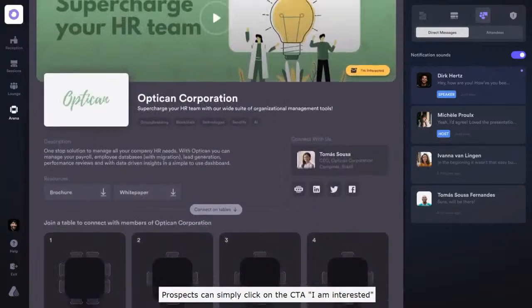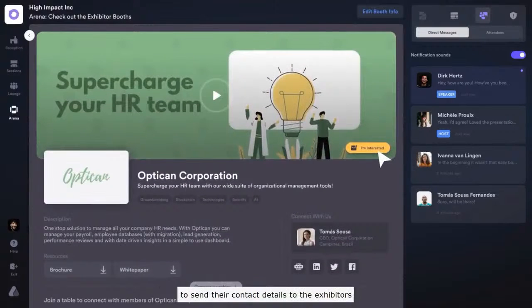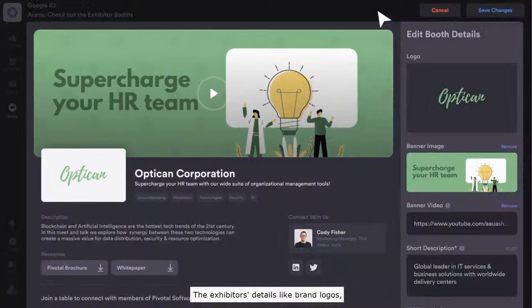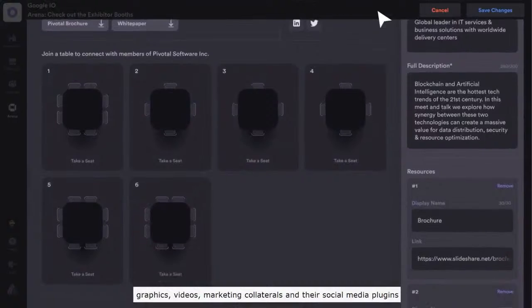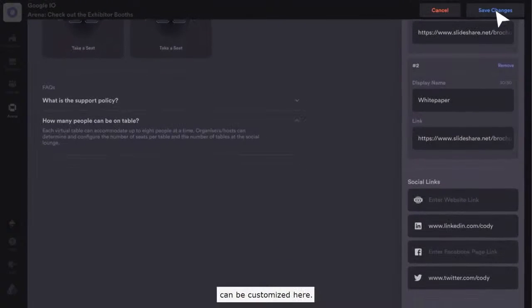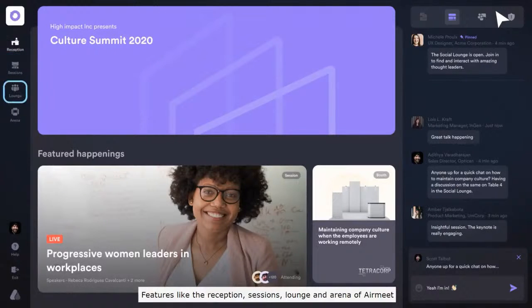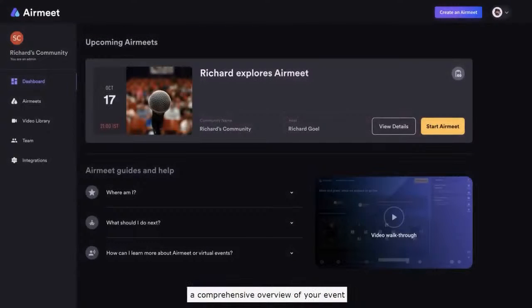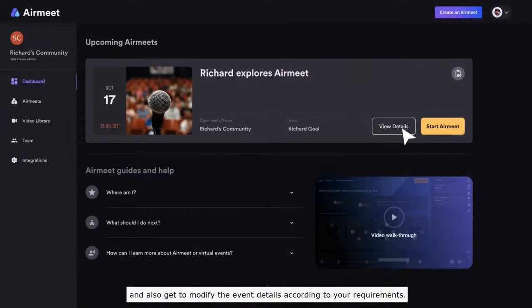Prospects can simply click on the CTA, I am interested, to send their contact details to the exhibitors to take the discussion forward. The exhibitors' details like brand logos, graphics, videos, marketing collaterals, and their social media plugins can be customized here. Features like the reception, sessions, lounge, and arena of AirMeet give a grand conference experience to your participants, speakers, sponsors, and exhibitors. But what makes AirMeet Conference convenient for hosts is that it is built to offer a highly customized event experience. The dashboard is the place where you can get a comprehensive overview of your event and also get to modify the event details according to your requirements.